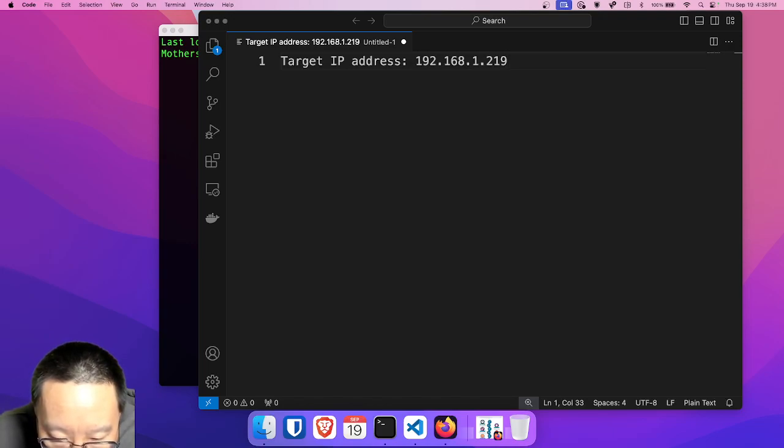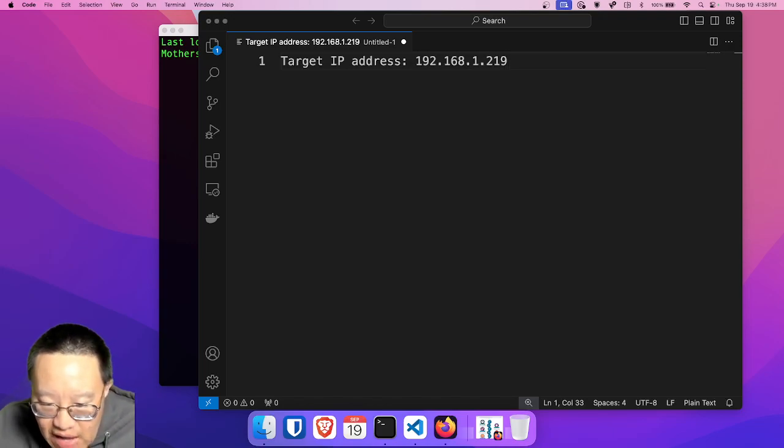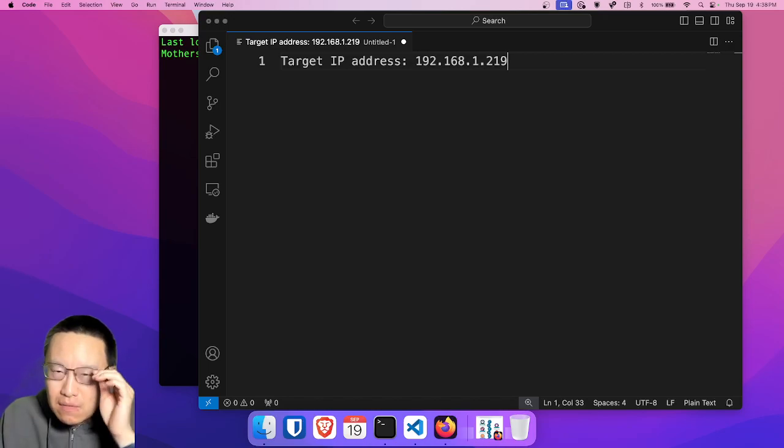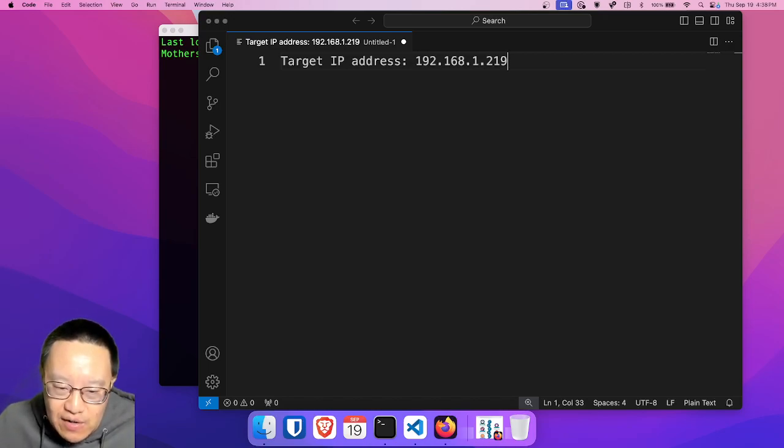Thanks, CISO Global. Always good to see you. Now, here's a target IP address. This is a real target, well, on my home network.